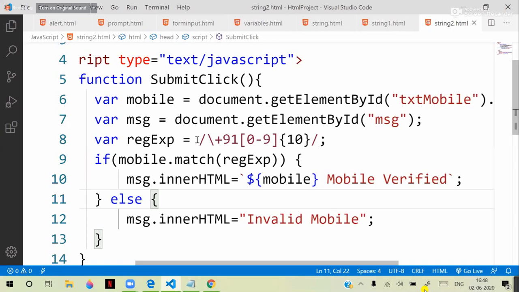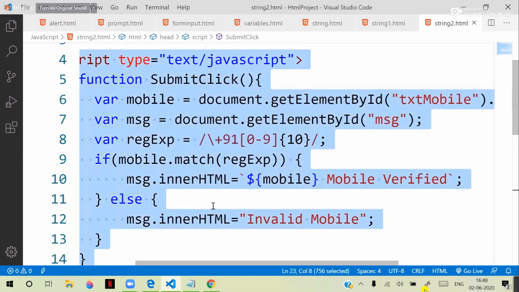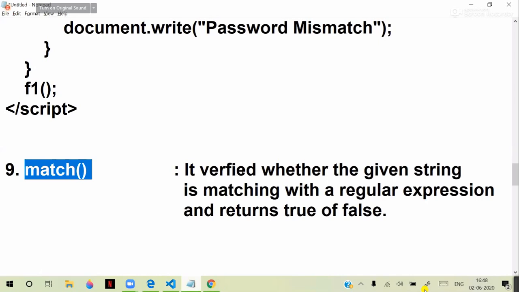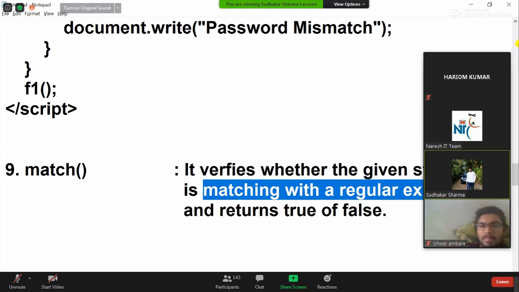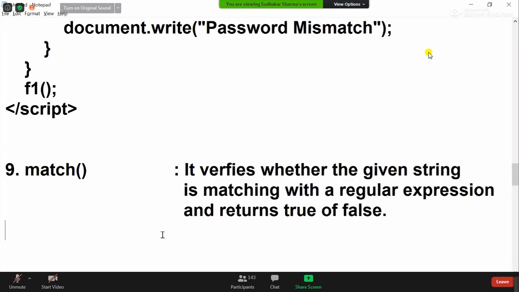And the HTML properties that you learned, and how to write regular expressions with patterns, are very important. How do we write the patterns? I told you already. I gave a list of all the patterns and regular expressions. That's how we write the regular expression. So what is the match function? It verifies whether the given string is matching with the regular expression and returns true or false.